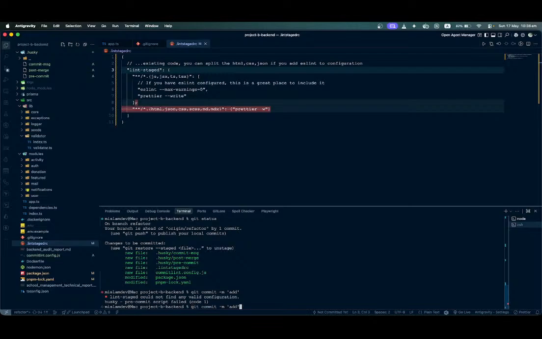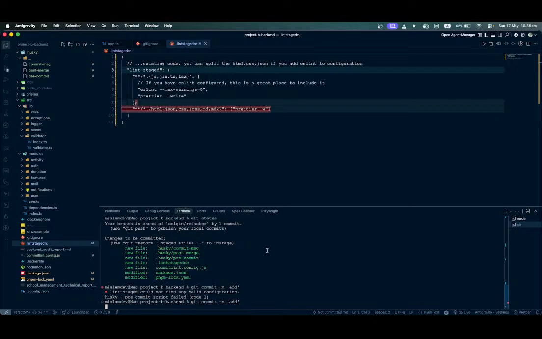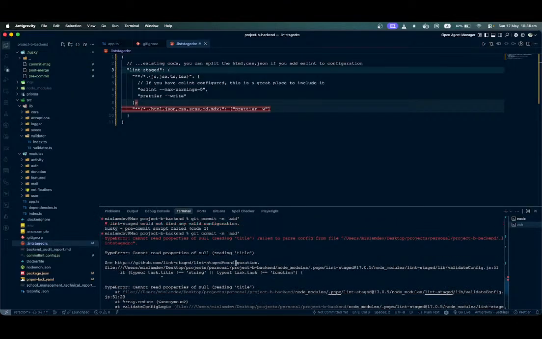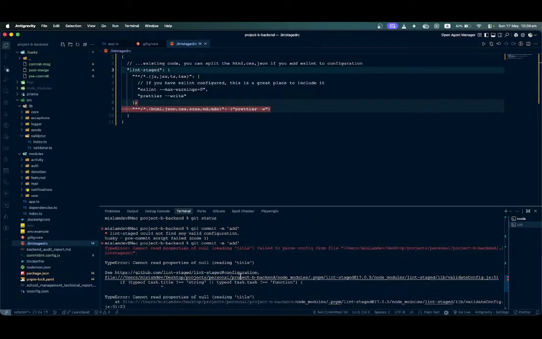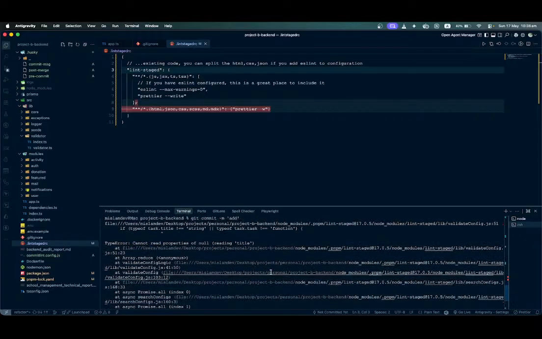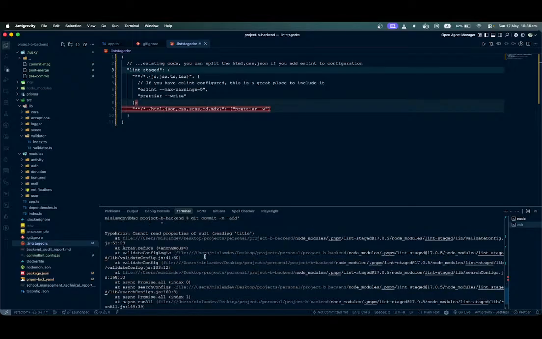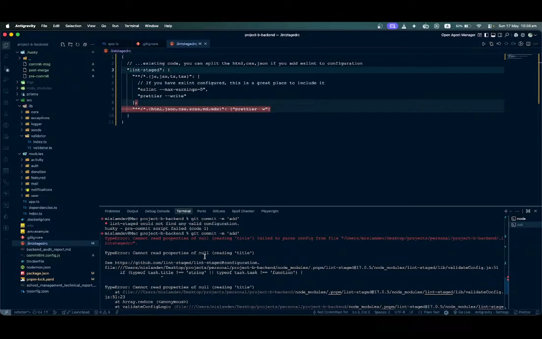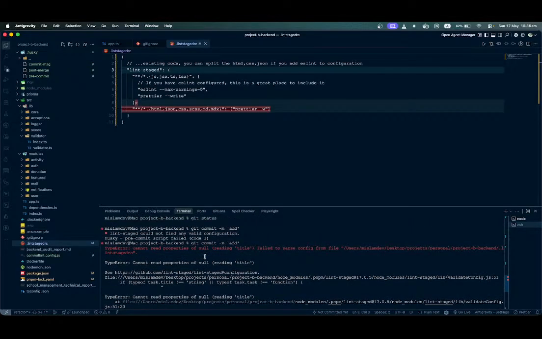Now let's try again. It should work now. It's already giving me the problems he's facing right now. In fact, what is the problem? Lint-staged library. In fact, I have no idea what the problem is. Type error, cannot read properties of undefined, failed to parse config file from.